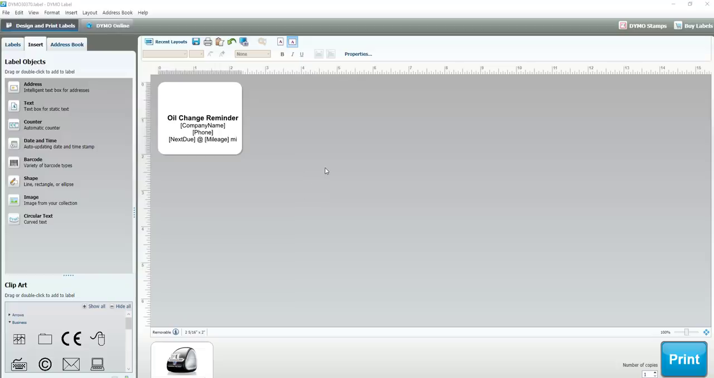Today we're going to go over the oil change sticker functionality in Winworks version 8. So stay tuned for more.